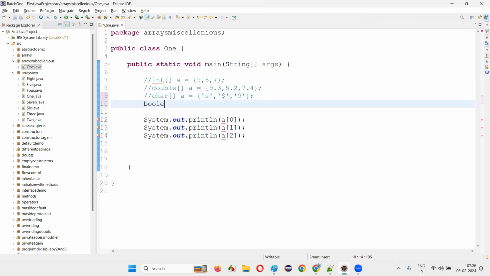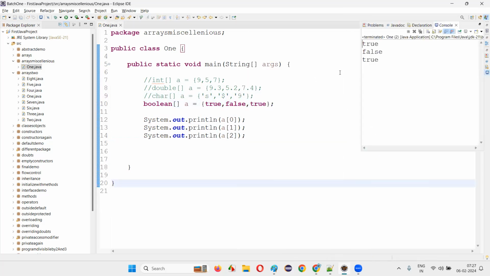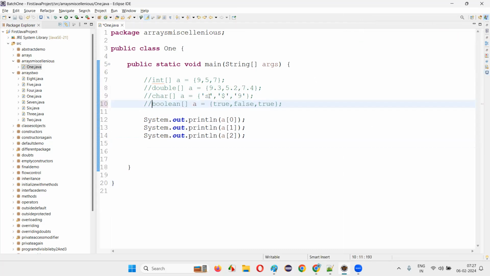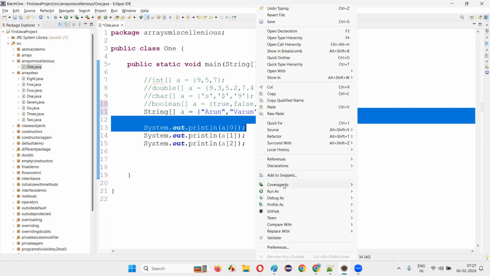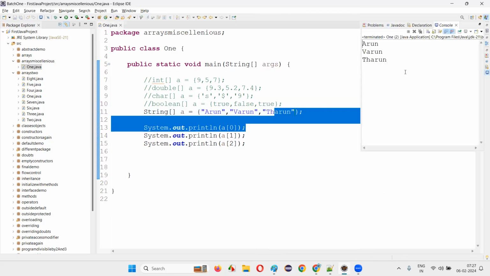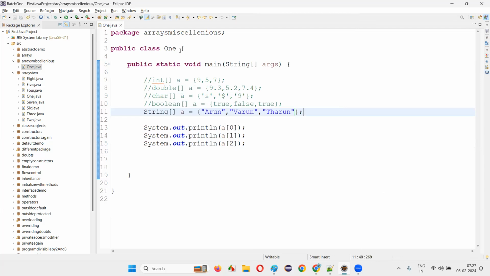Next, we'll go with Boolean. Boolean a is equal to, here I'll give true, false, true. When I run this code, true, false, true will be printed in the output. Like that, any data type you can give, guys. You can even give a string array. a is equal to, in double quotes, Varun, then Tarun. Run the code, Tarun will be printed in the output. You see? So this is also done.